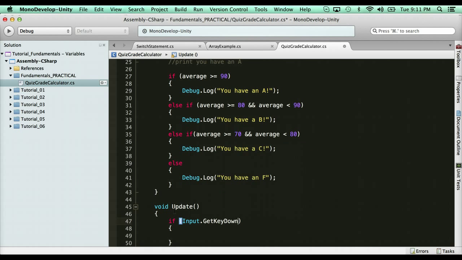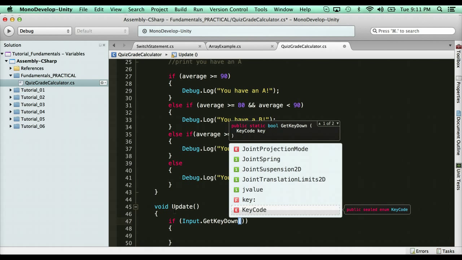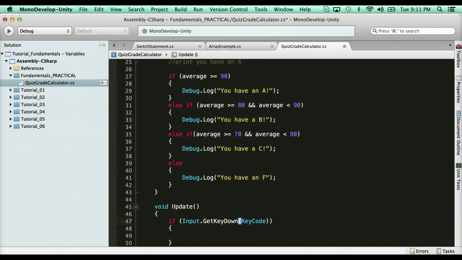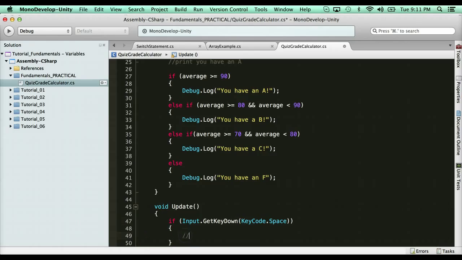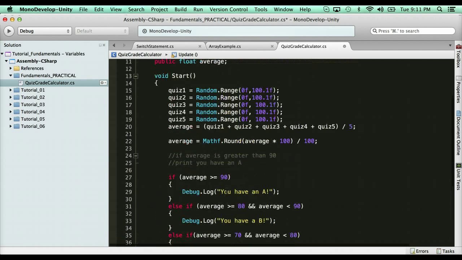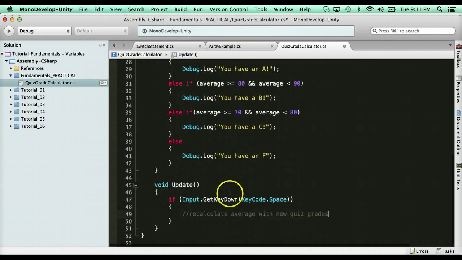So I want get key down, and then parentheses, and you'll see here in the tooltip it says get key down, and then a key code. So it's looking for a key code. You type key code, dot, and then any key you want. Every key that's on your keyboard is listed here. So pick whichever one you want. If you want the space, use the space key. And then here, recalculate average with new quiz grades. And then you'll have to recall the start function. Go ahead and just recall start right here. You could technically just do this, and that would work.